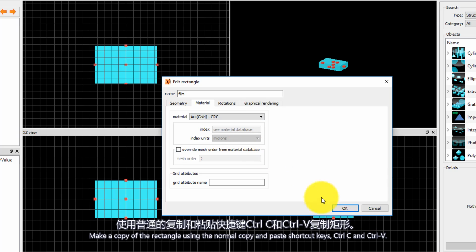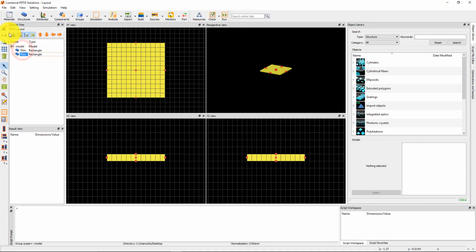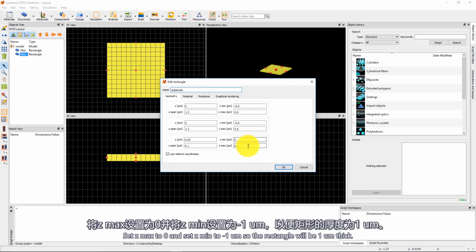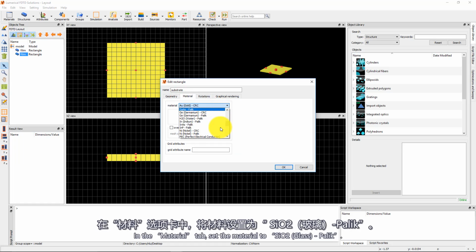Make a copy of the rectangle using the copy and paste keyboard shortcuts. Change the name to Substrate. Set Z-max to 0 and Z-min to -1 micron, so the rectangle will be 1 micron thick. In the Material tab, set the material to SiO2 glass Palic.